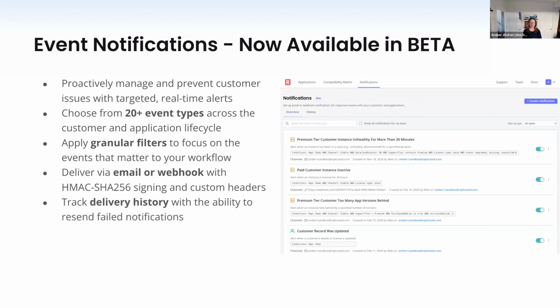One of the biggest things we've shipped this quarter is the new event notification system, now available in beta. This is a new system for setting up targeted alerts for key events across your customer and application lifecycle. So you pick the right events you care about, you filter them to the right scope, you route them to the right people, and then via email or system webhook. If you're familiar with the classic instance notifications that we've had available for a couple of years, this is the next generation of that. So your existing classic instance notifications will continue to work. So you can continue to use those while you explore this new capability.